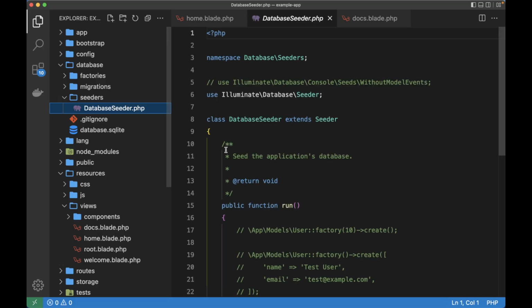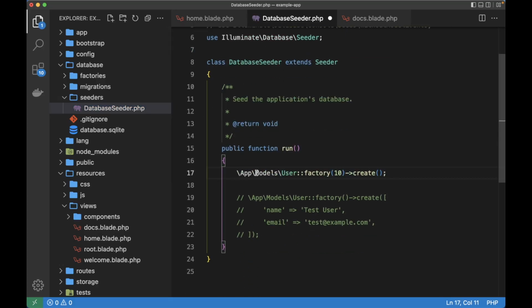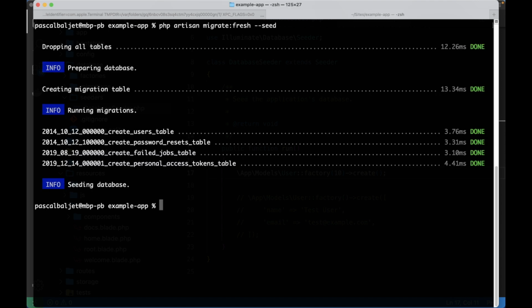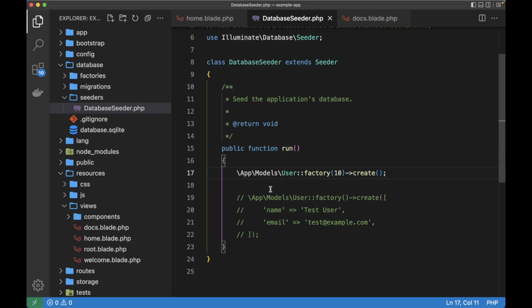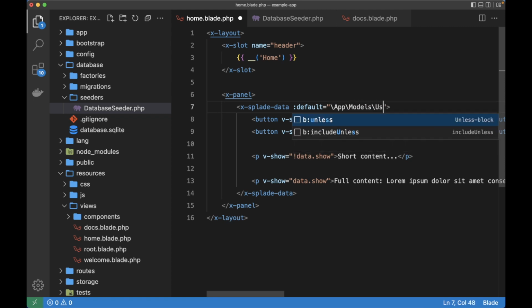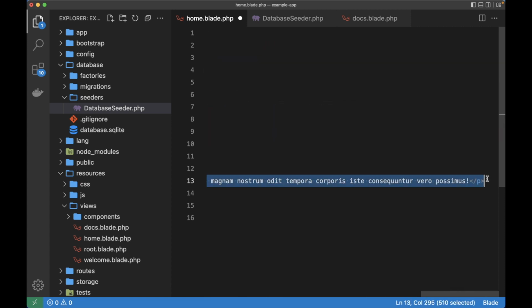For our next demo, we need some database data. So let's go to the database seeder and uncomment this user factory thing. Let's migrate the database and let's seed. So we now have 10 users in our database. And the cool thing about this data component is that we can give it any kind of data. So for example, you can also give it a user model. So let's go with the first user. You probably won't do this in production, but it's just a demo.